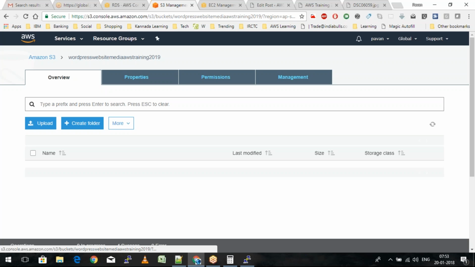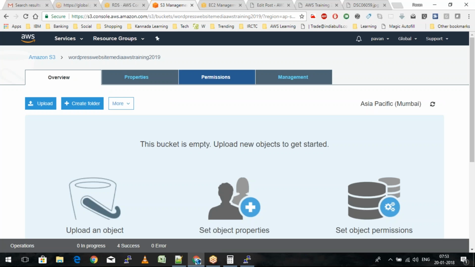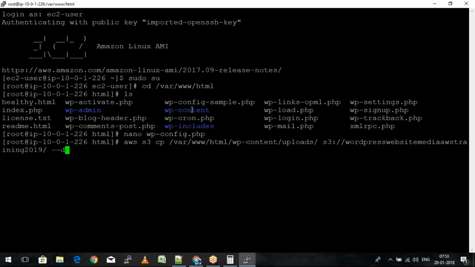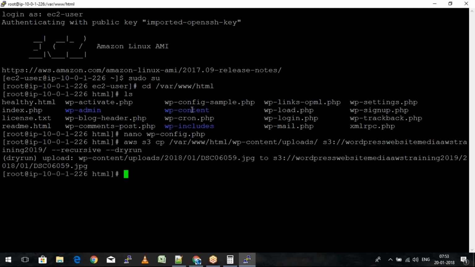Okay, so I have copied the name of the bucket. First, we are going to do the dry run: aws s3 cp with --recursive and then --dryrun. So there we go. It says that there's one image that needs to get uploaded and it is going to be picked up from here, right? So let's go ahead and remove dry run and then rerun this command.